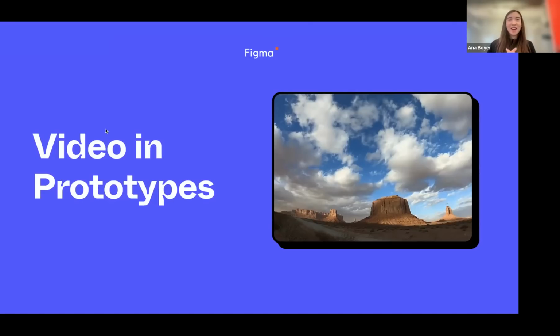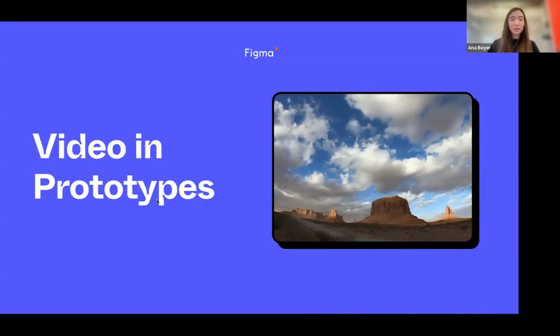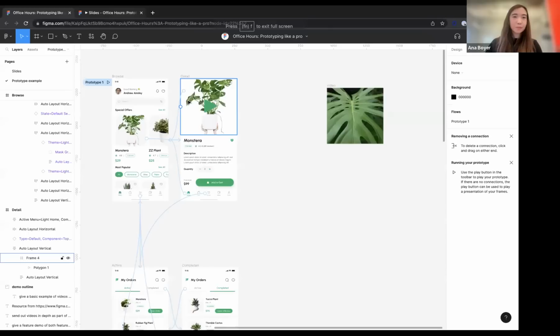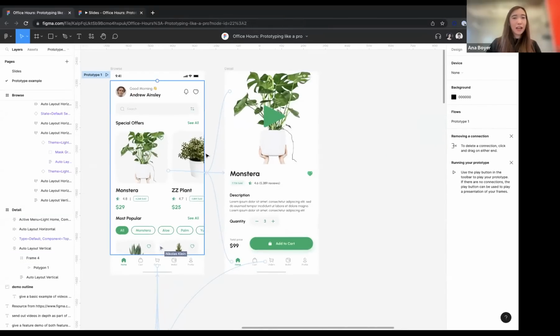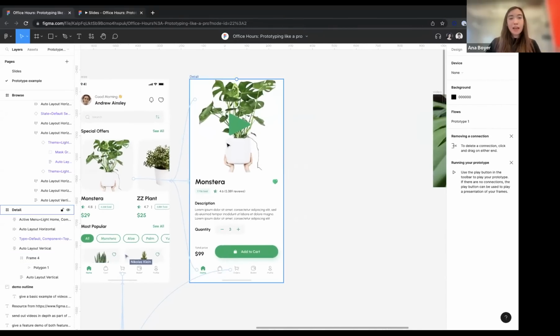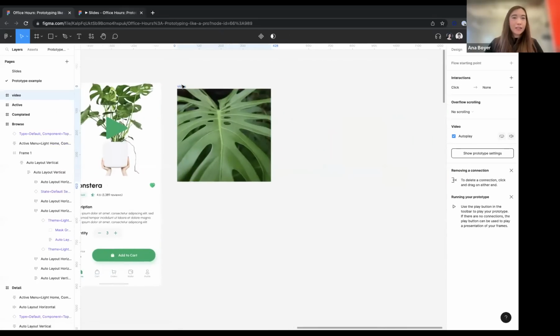But yeah, now that we've talked about it and given some context, I'd love to share a super basic use case and dive into how exactly videos and prototypes work. So with this super simple example, we have this little app design, and maybe I want to add a video into this little plant description page here. So I've already added this video in.